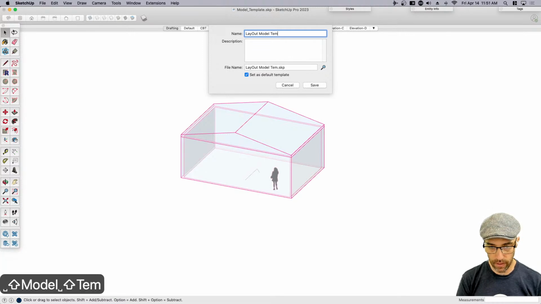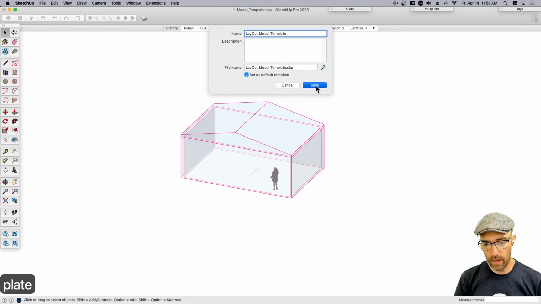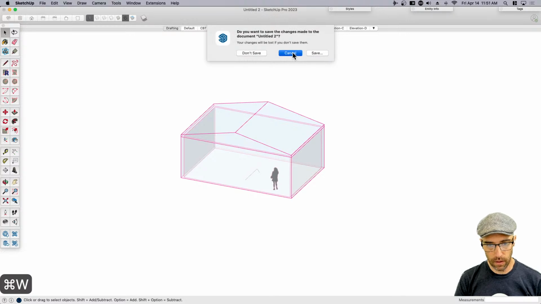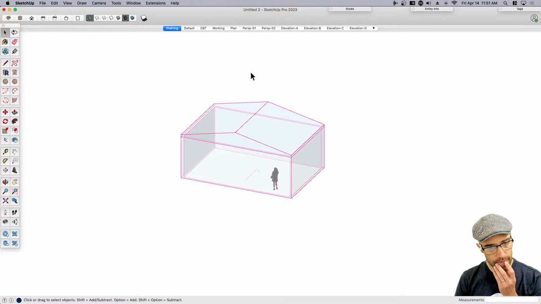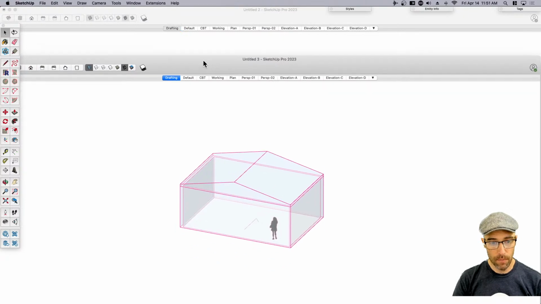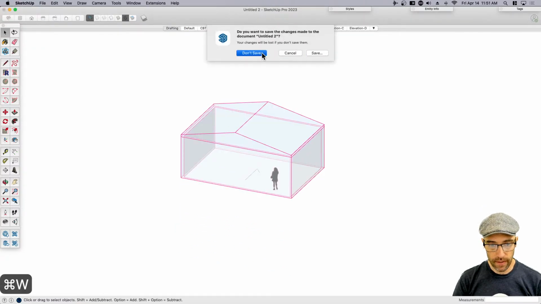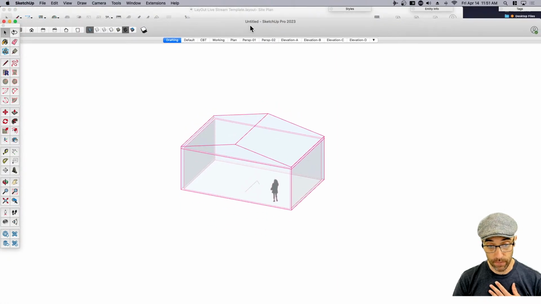That way, if I created a new drawing, oh, I think it saved it as my default template. I didn't want to do that. Oh, well, I'll fix that later. Watch when I create a new one, when it opens this one, but you get the idea. So what I've done here is, you don't have to save this as a template if you don't want to.